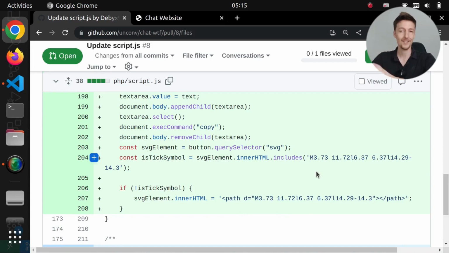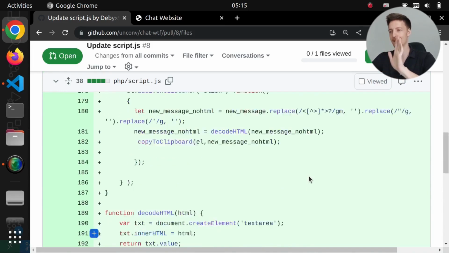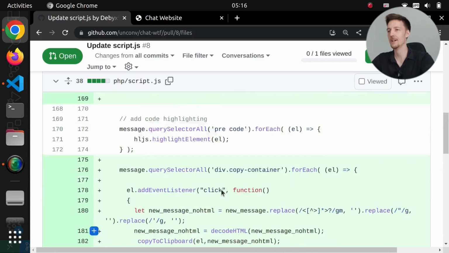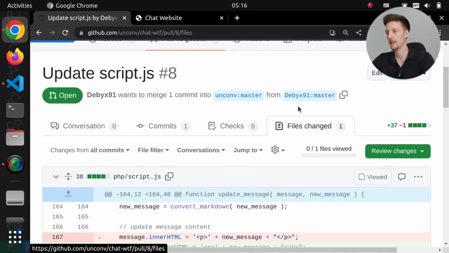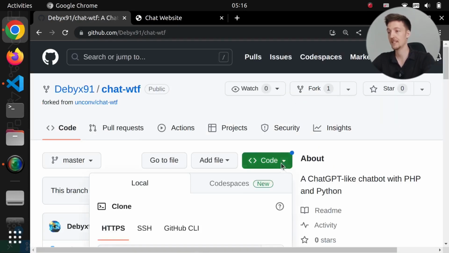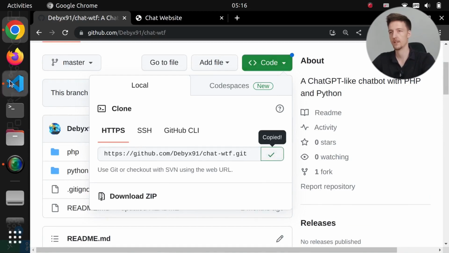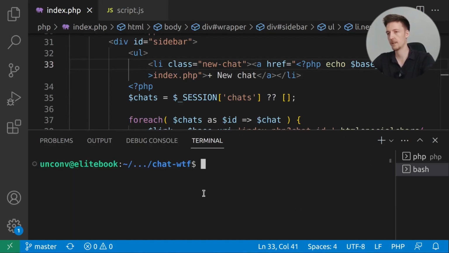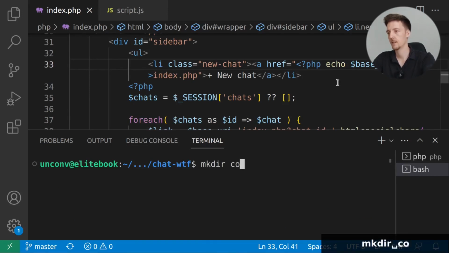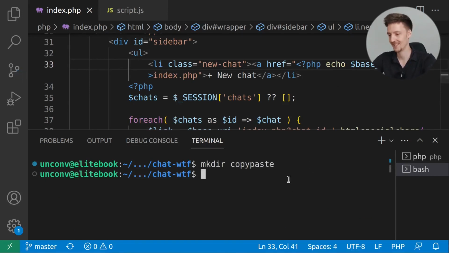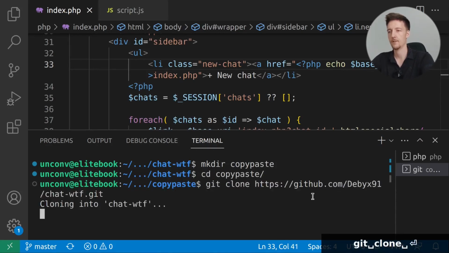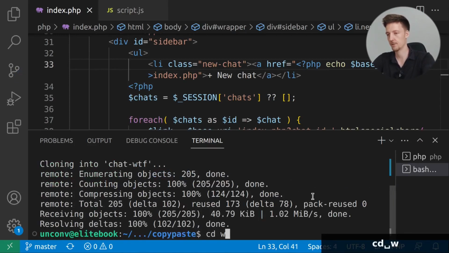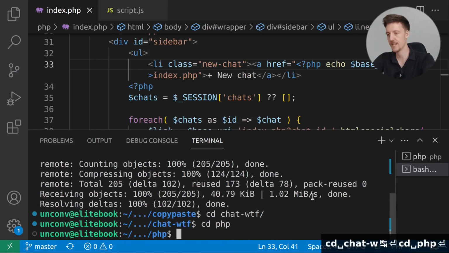Now, let's see if this actually works. I think we can make this a whole lot better, but let's see if it works. I will not merge this pull request right now, but let's go to Bebix91 and clone this GitHub repository. Let's start a new terminal here and make a new folder, copy paste. Then let's go to copy paste and do git clone this. All right, we are cloning, and then let's change to ChatWTF and to PHP, and let's run PHP as localhost 8086.